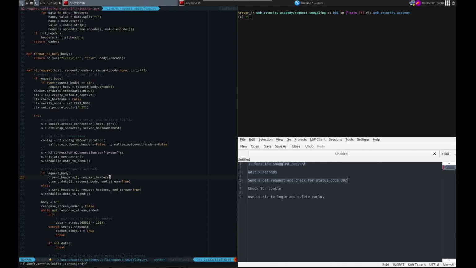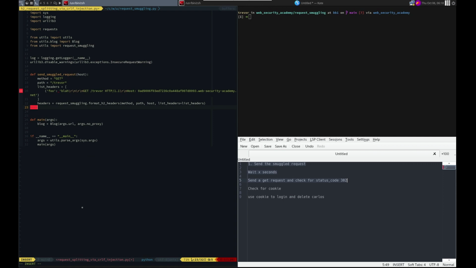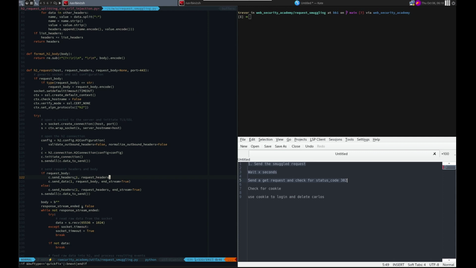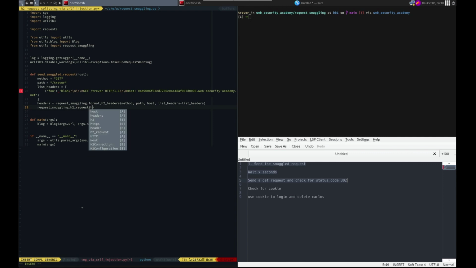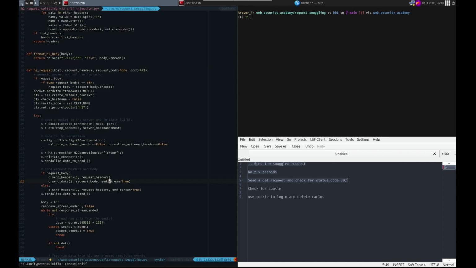So now we need to use it. H2 request smuggling equals... no. Dot h2 request. What does this mean? Host, headers. Host and headers. And we get back a response.